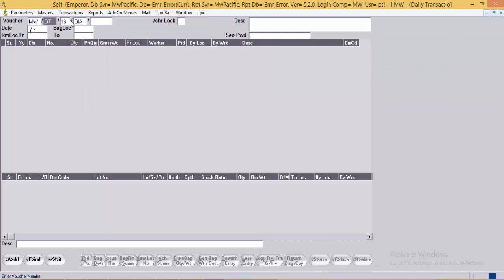Then the voucher number. Ideally it has to be maintained as per the month and the date. For example, the month is March and the date is 16. So it has to be 3 for month, March, and 16 is the date. Then click on the add button, that is Ctrl A.